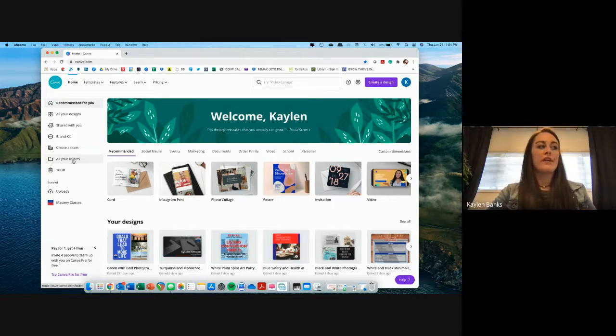All of your folders will again take you to all of the designs that you've made. I don't personally put any of my designs in folders. I don't organize it that way, but you can if you want to. And then you have your trash. So anything that you delete will go in this trash can folder.